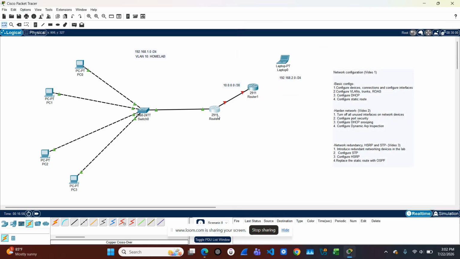I will just change this name to router 1. I guess I'll change this one first. Okay, just bear with me, guys. Perfect. I'll make this router 1. All right. So we have our router on a stick configuration set up.